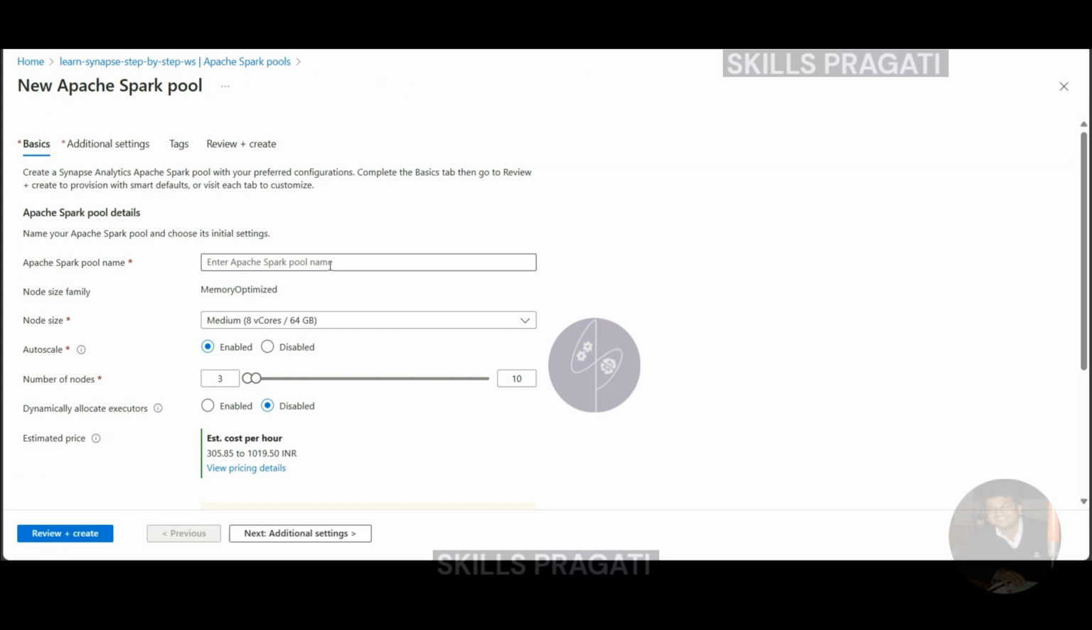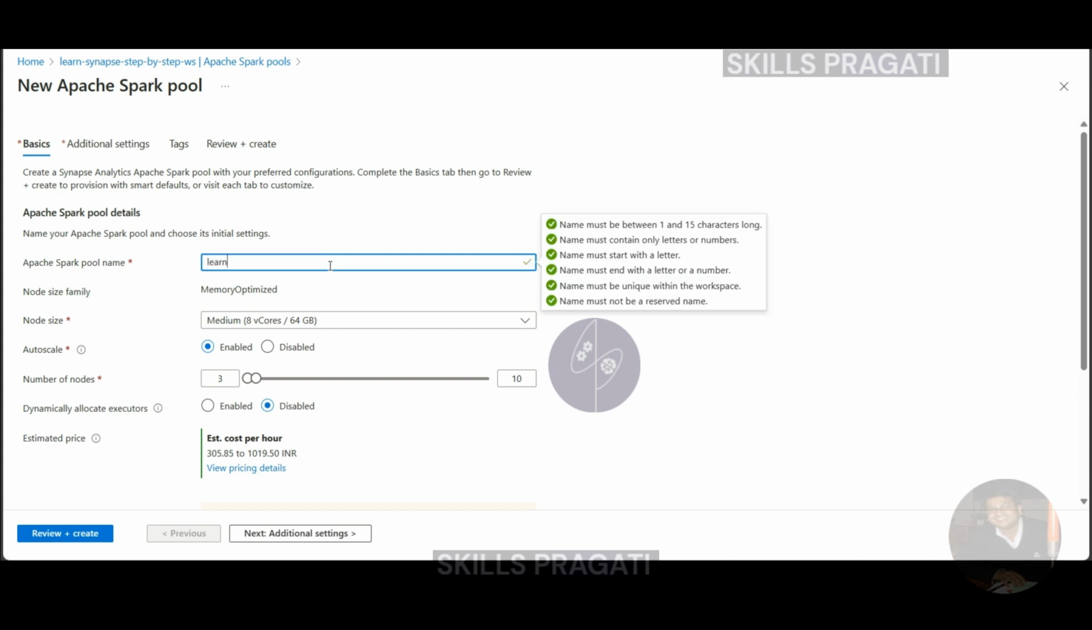Let's start by giving a name for our pool. So I'm going to call mine Learn Spark Pool. I can see there are some restrictions on what you can use. The main things are it has to be only up to 15 characters long, so you can't have very long names. And also it has to be only letters and numbers.